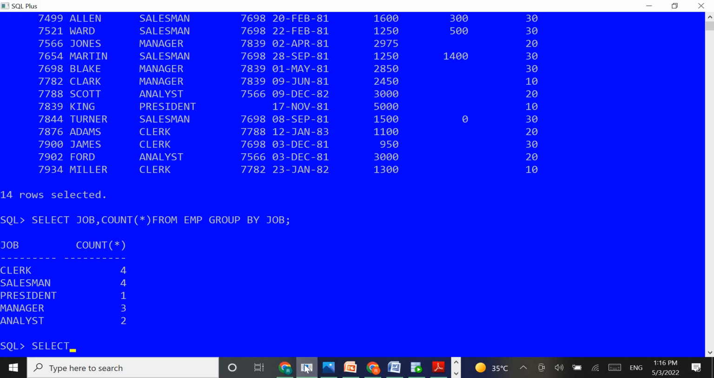by writing this query: job, comma, we need to find out the number of employees working under the job column from the EMP table, and I'm going to use the GROUP BY clause on the job column. And I need to find in which job there are more than 3 employees. In which job there are more than 3 employees? The questioner asked the question like that only. So that's why I'm giving the HAVING condition here after grouping.